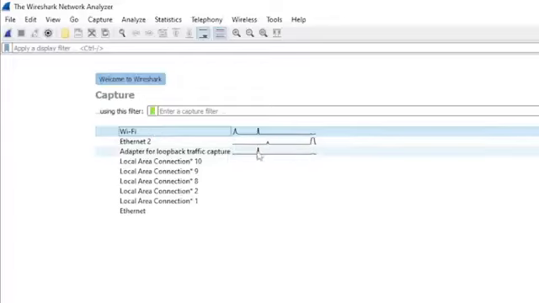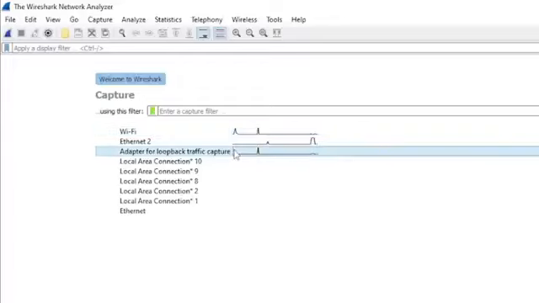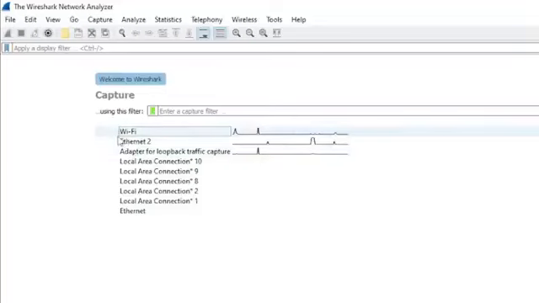We also have spikes on the adapter for loopback traffic interface as well. Well, this is the localhost. It does not capture your network's traffic. It only monitors your system traffic. This is not that important. Again guys, I'm going to select Wi-Fi to start capturing packets.